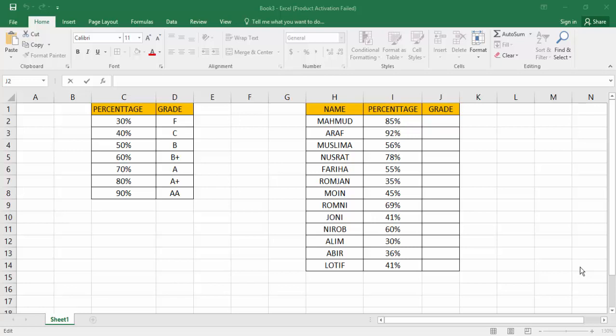Today's video: how to find grade in Microsoft Excel in a simple way. So let's get started. At first, open your Excel document. Firstly, we can see this Excel document has a name, percentage, and grade format. There are two formats. This format is to find the grade.